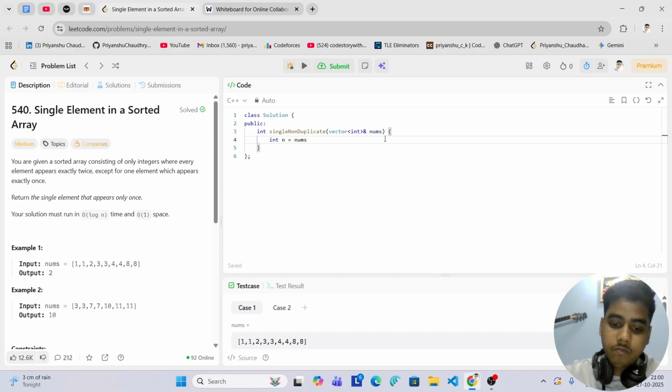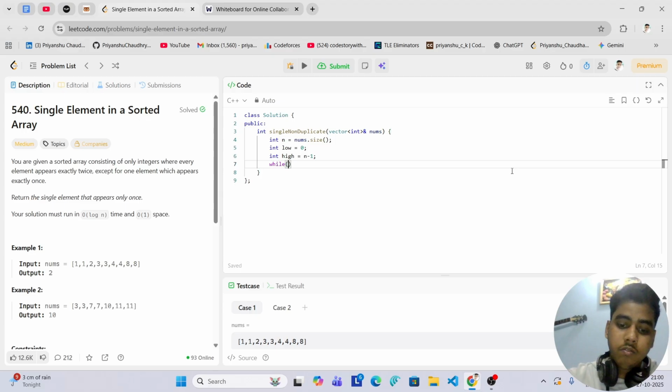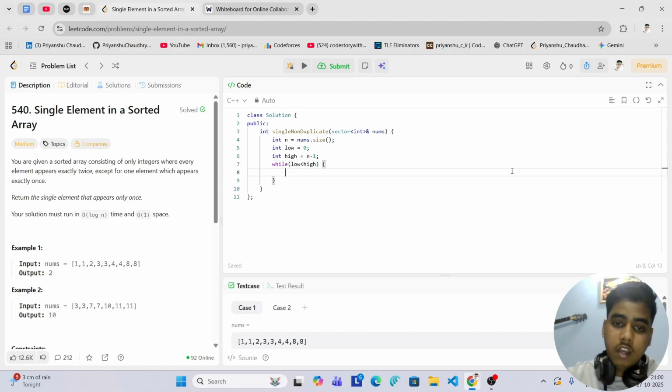All right. So if I go and implement this, first of all I would like to declare the size of the nums array. I was using binary search, so low will be 0 and high will be n minus 1. Now I can simply apply binary search: while low is less than high, I can keep moving.